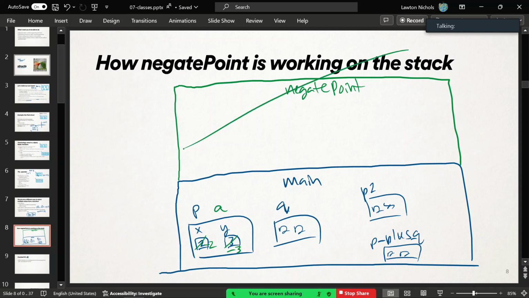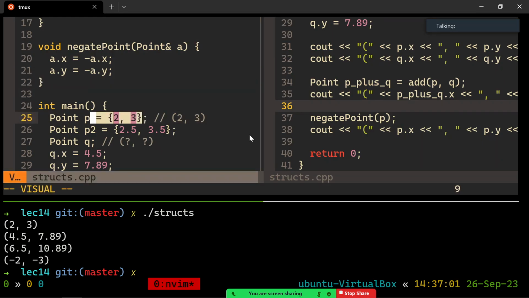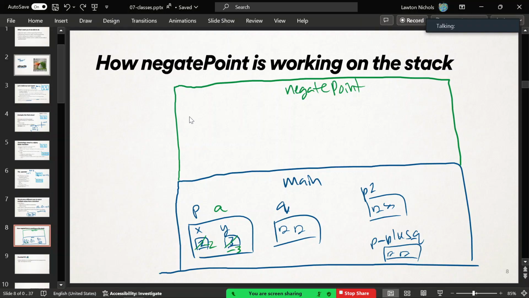And that's beautiful. Then negate point returns. We're back in main. A doesn't exist anymore, but P still does, and we have changed it. So that's why we see that. All right. If we are happy, we seem to be happy still.